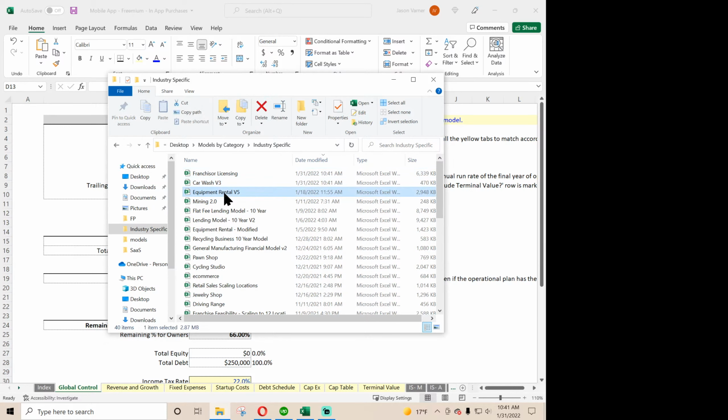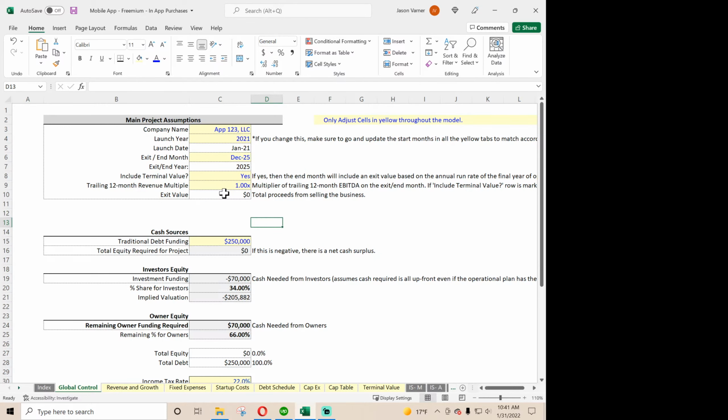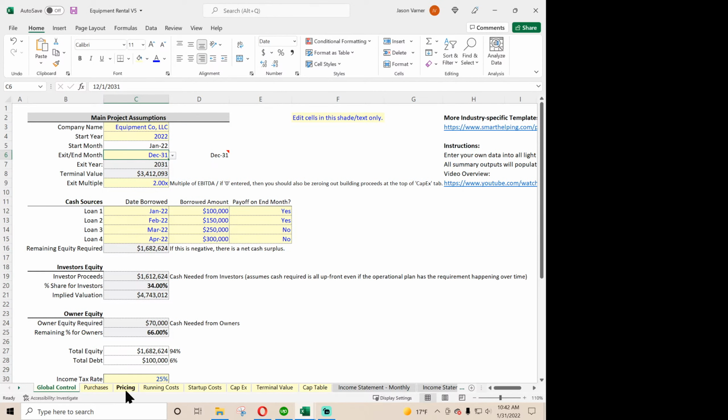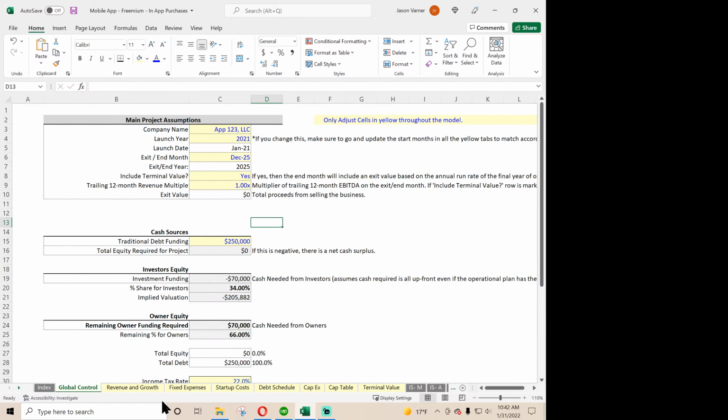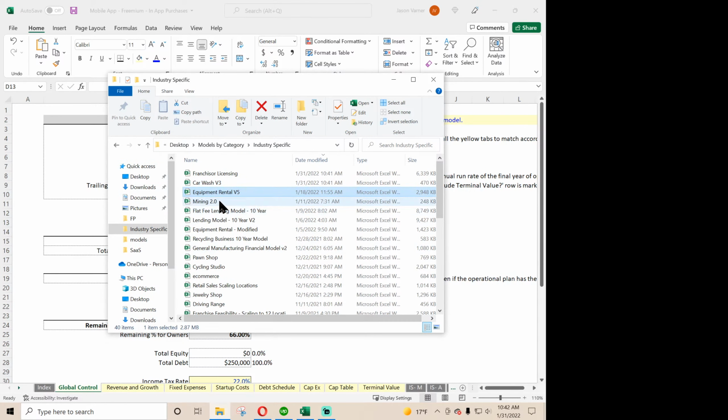Car wash franchise, equipment rental. I don't know if this one needed it either. We're gonna find out. So these I put it on each tab. Nope. So this one was fine because this payoff month was entered below this row. So we're good here. Don't save. And then that's all of them.